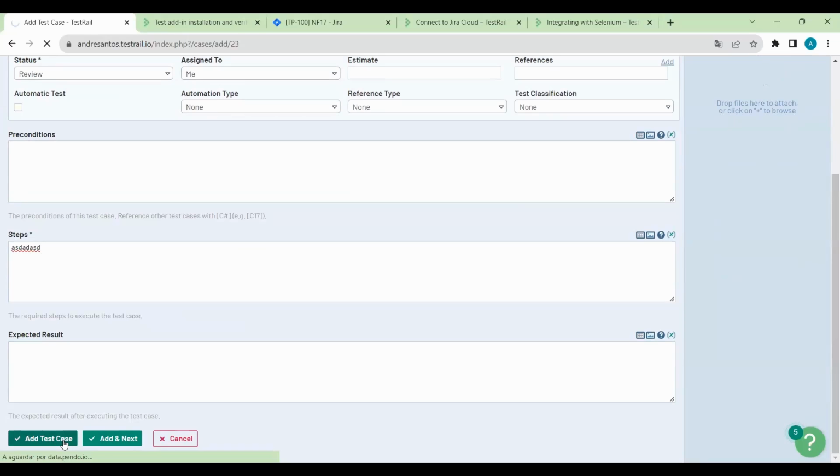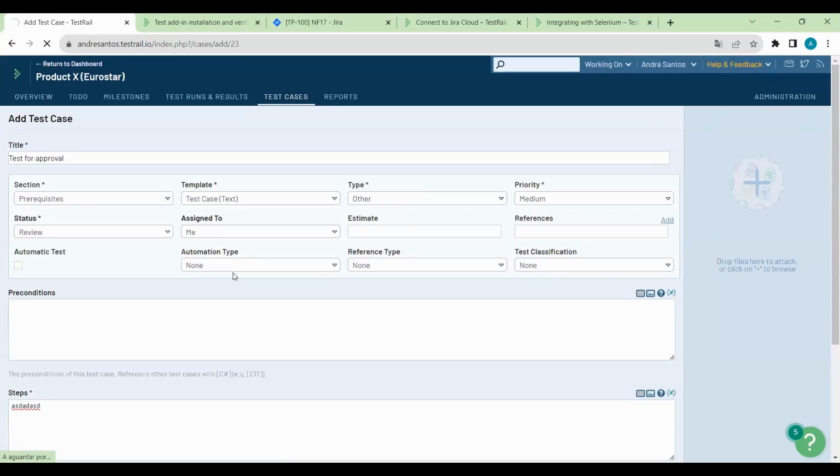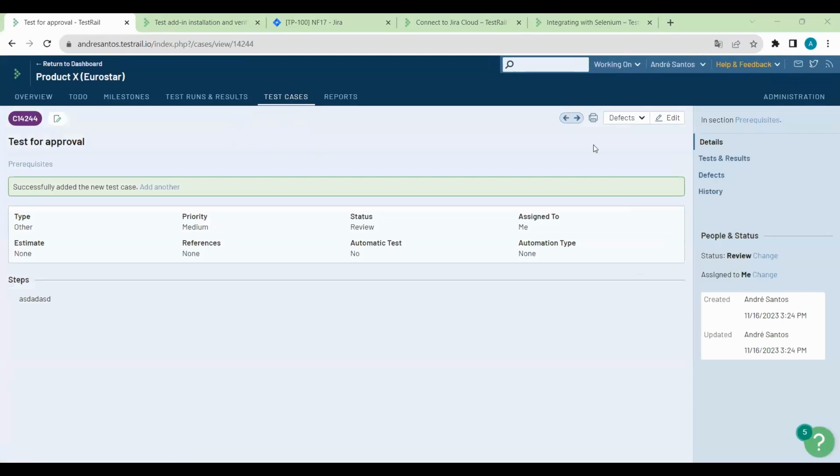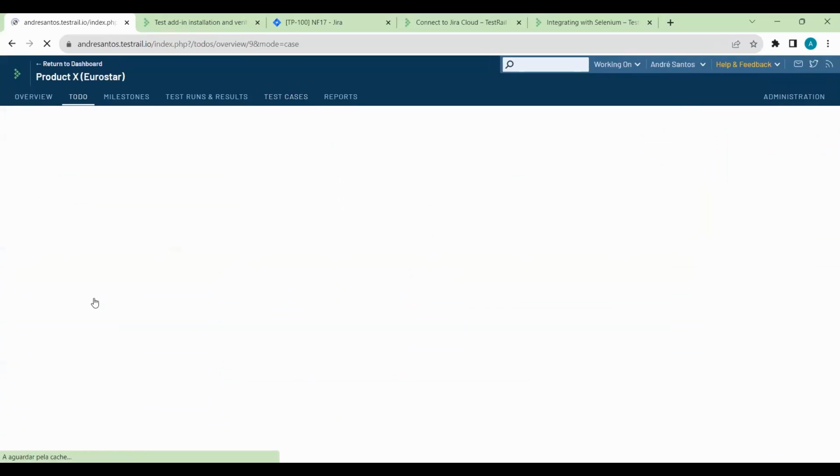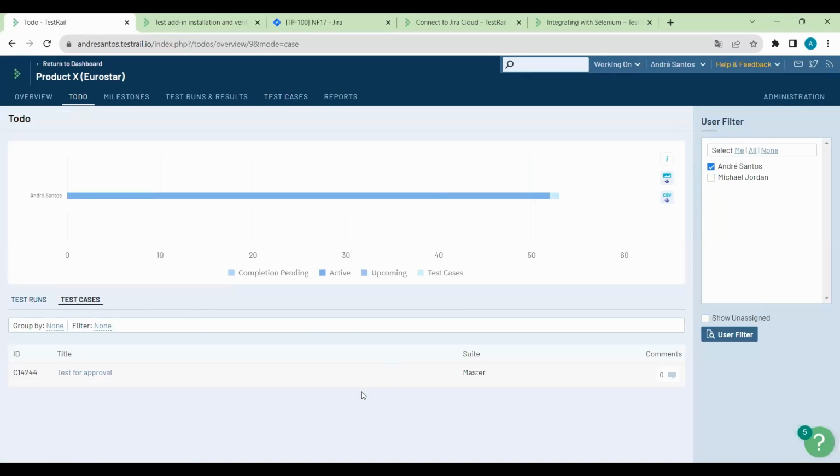And I can add this test case, and you will be able to see that it will show on my to-do list. I'm sorry, it's taking a minute. My internet connection is not the best right now. So if I go to my to-do list in test cases, since I assigned this to myself, I can now see it in my test cases tab in my to-do list.